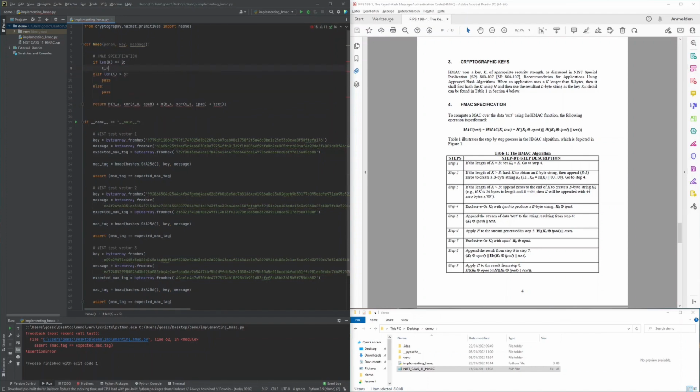The first 3 steps are a comparison of the key length with the block length. If the key length is the block length, then the initial key, K0, is just the key provided. If the key length is larger than the block length, then the initial key gets hashed with the specified hash function, and the result padded with 0 bits in order to be of the same length as the block size of the specified hash function.